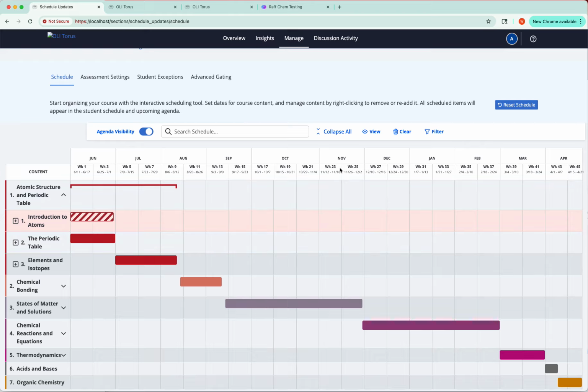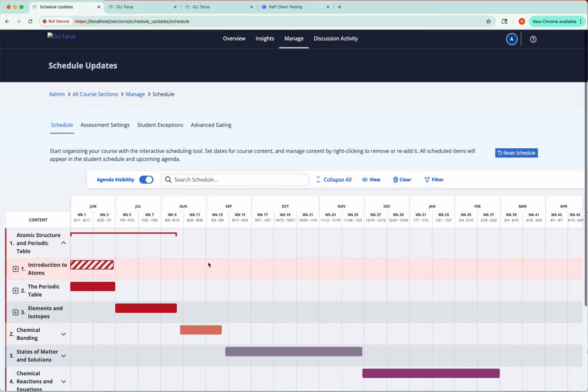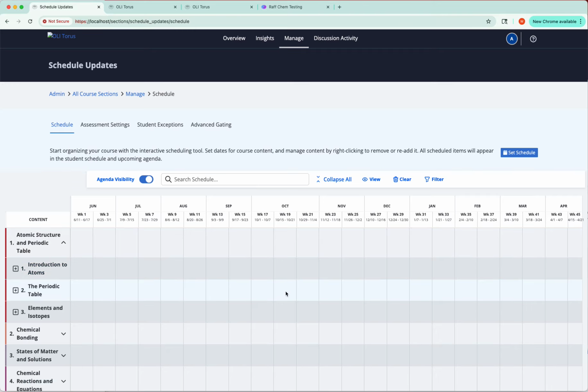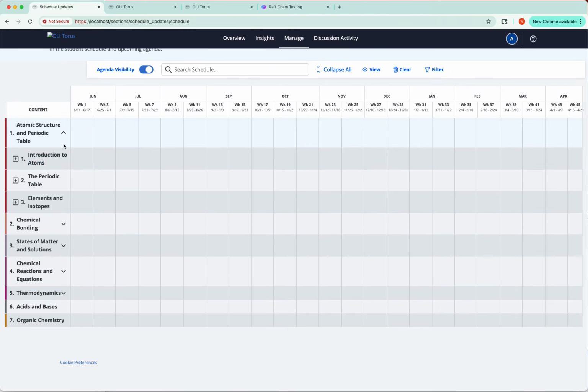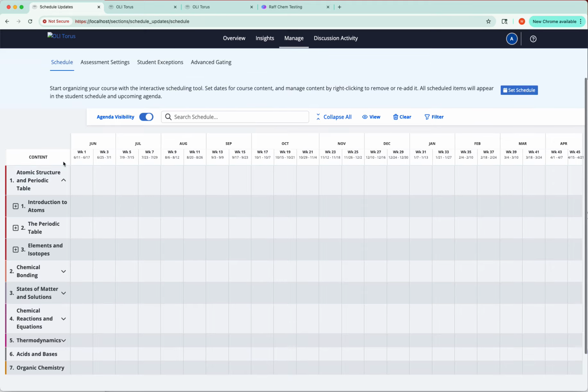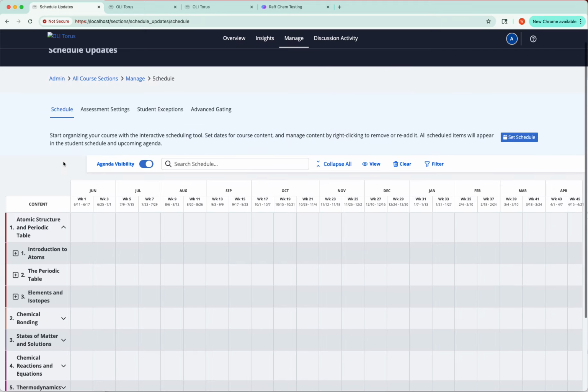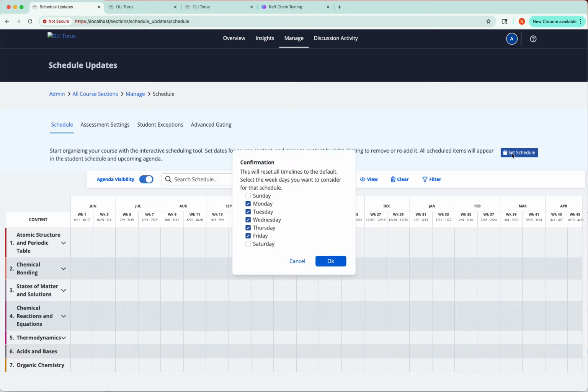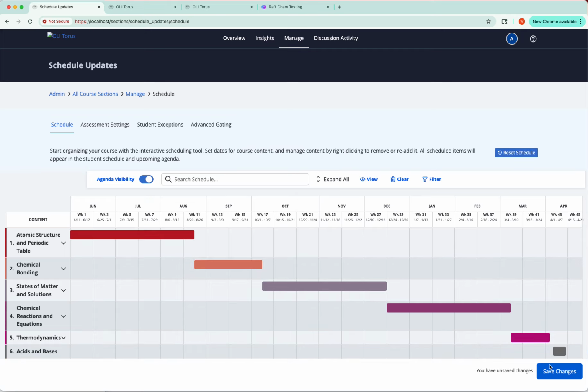The other feature, if you want to completely reset the schedule, all you need to do is basically clear this, and all your changes have been cleared, and you can start over from scratch essentially. I'm going to refresh that, and then set the schedule, save that.